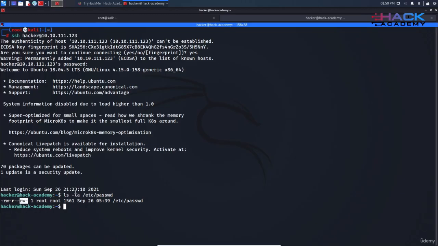This should not be happening. Only root should have the write access to the /etc/passwd file. And you will see why in a moment. Now that we know that we have write access on that file, we can elevate our privileges with a very simple procedure. We will first generate a password with the OpenSSL program using the command openssl passwd and then specify our desired password. I will use the password 12345.